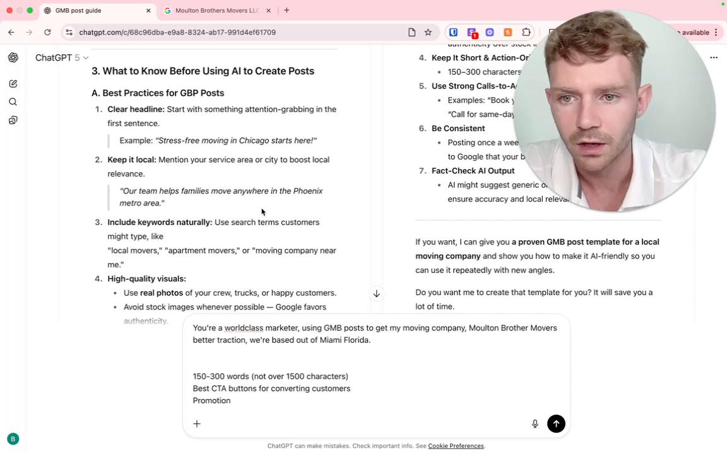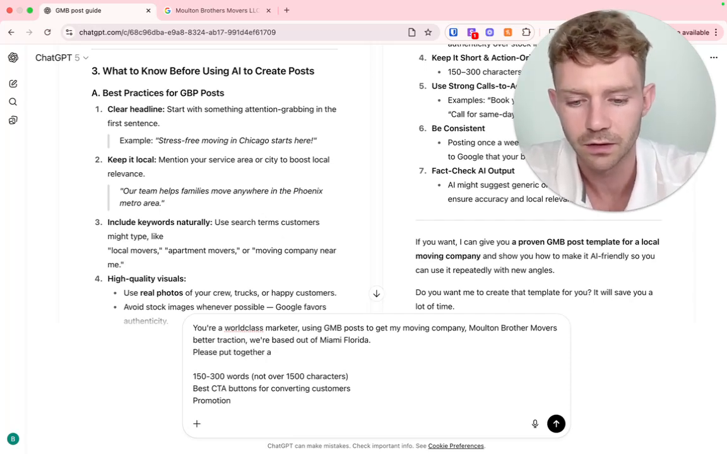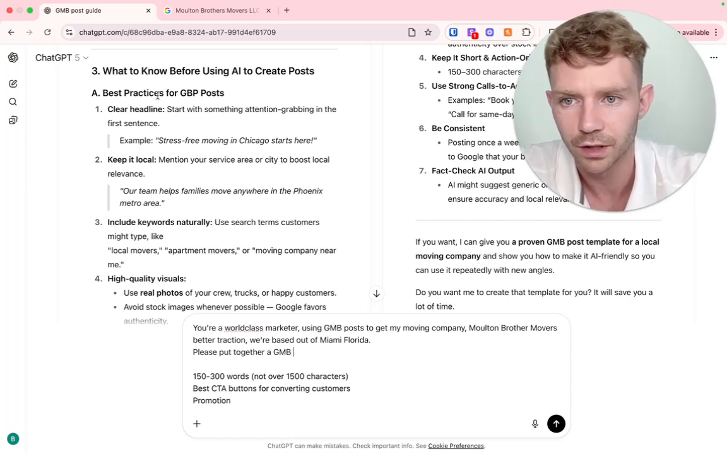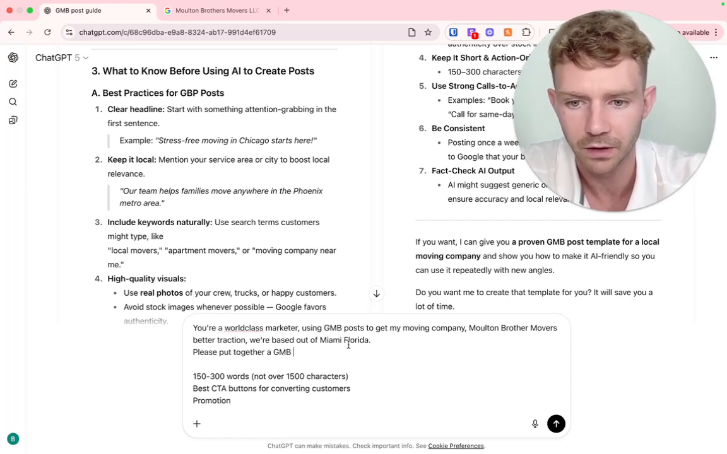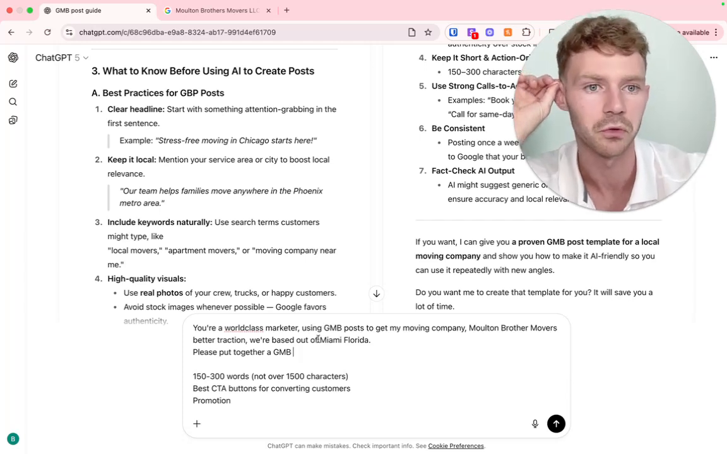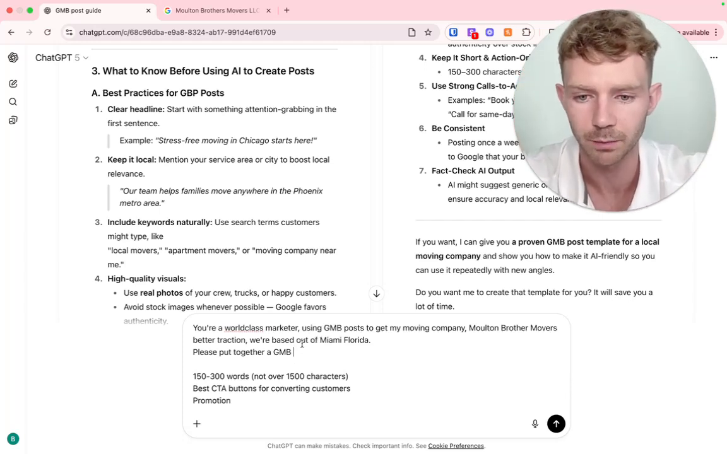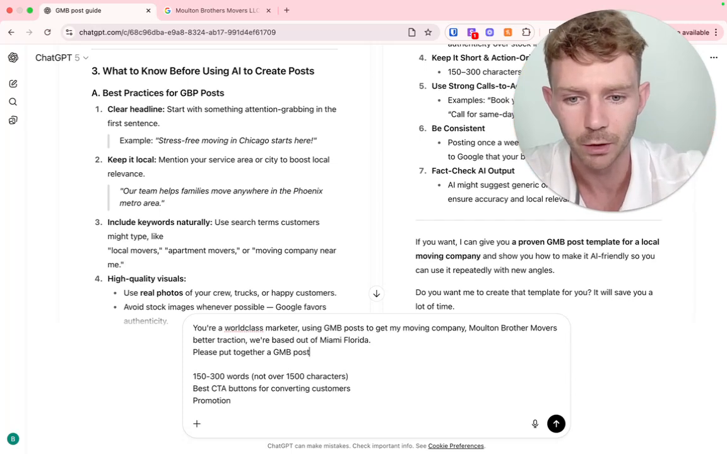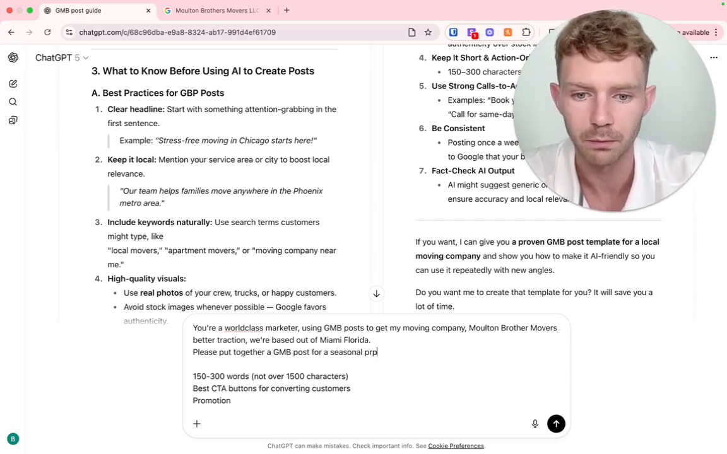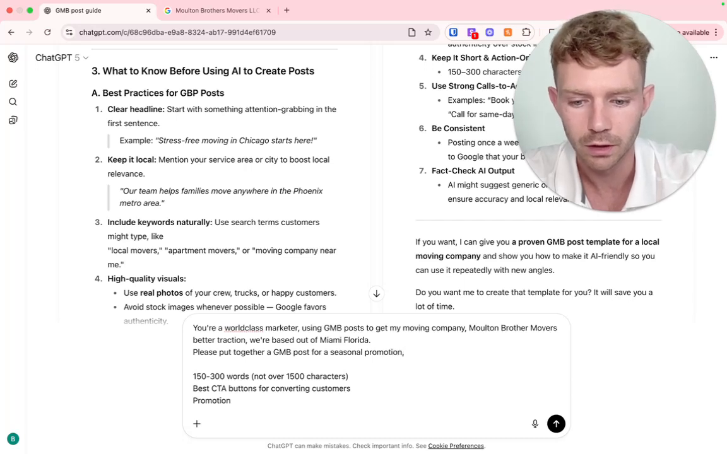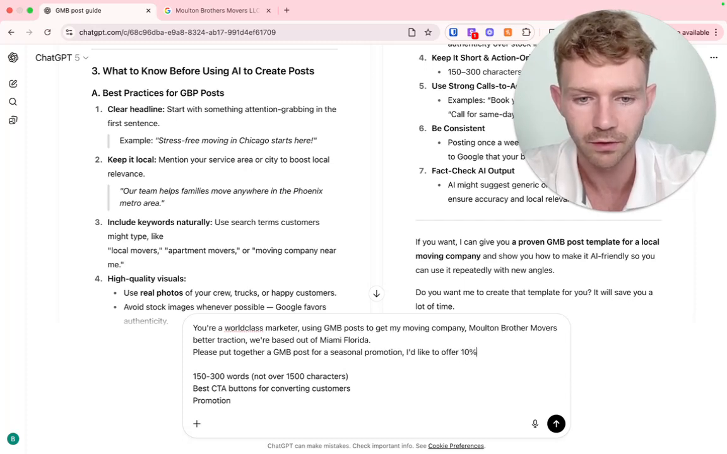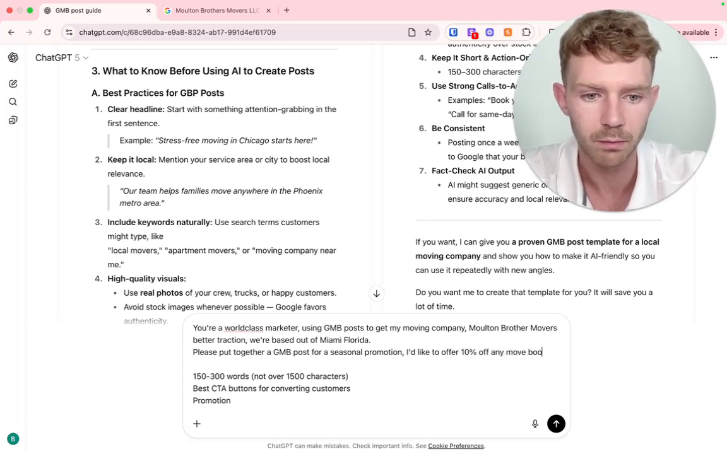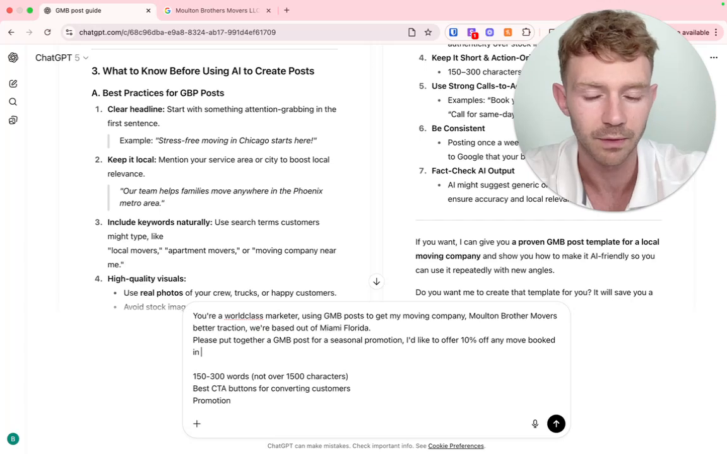Okay. Please put together a GMB. It's funny, it says GBP post. It often makes mistakes, so bear that in mind. That's why we always look through it on a human level to make sure everything's correct. Please put together a GMB post for a seasonal promotion. I'd like to offer 10% off any move booked in, what are we in, September?